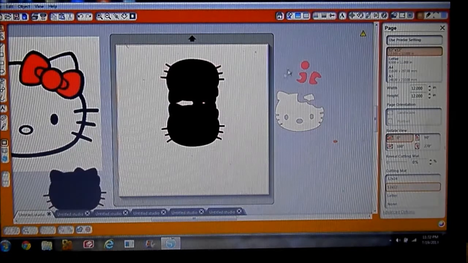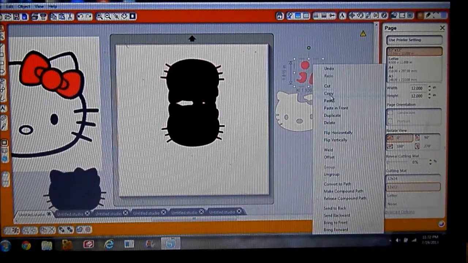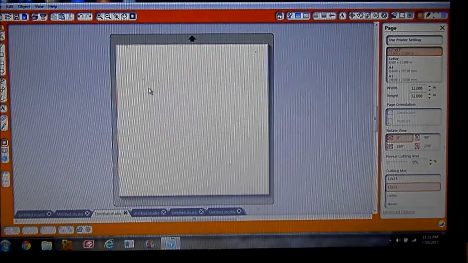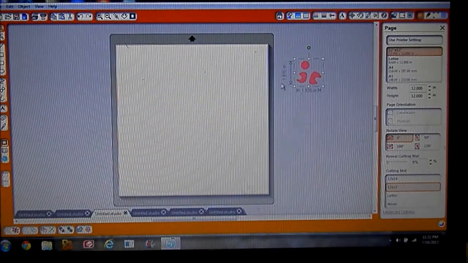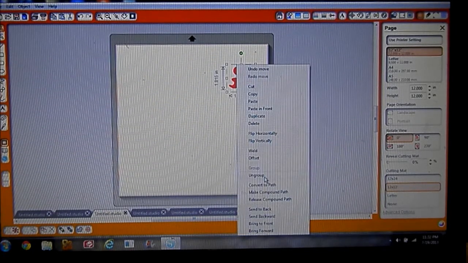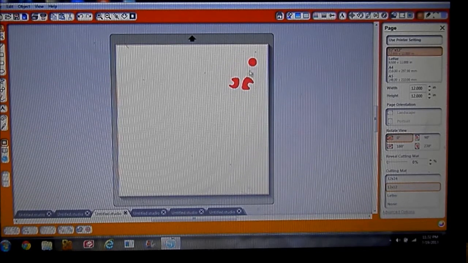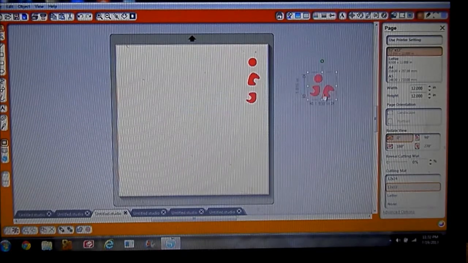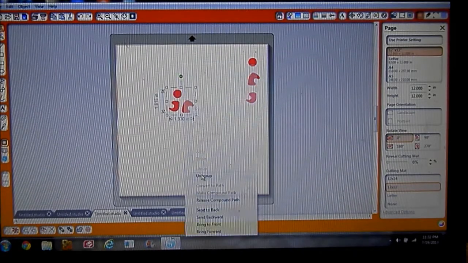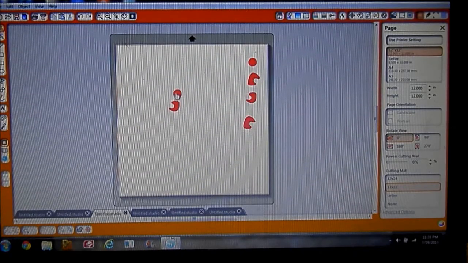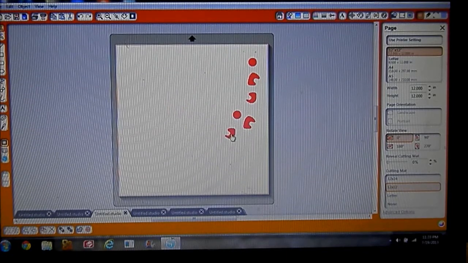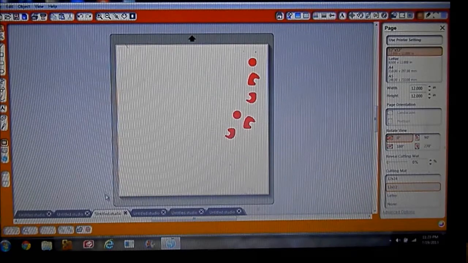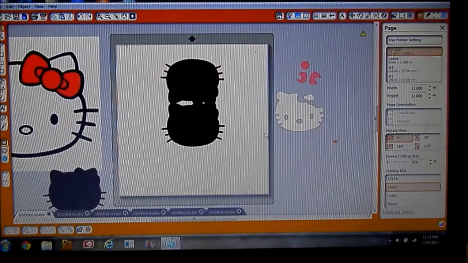Go back to the front, grab your bow, select it, copy it, go to your second page, paste over here, ungroup it, and you just would keep cutting out as many pieces as you need for all of those. So like for me, I made 8 sets, so this came in handy when I layered 8 sets of these on the page. So you want to do the same.